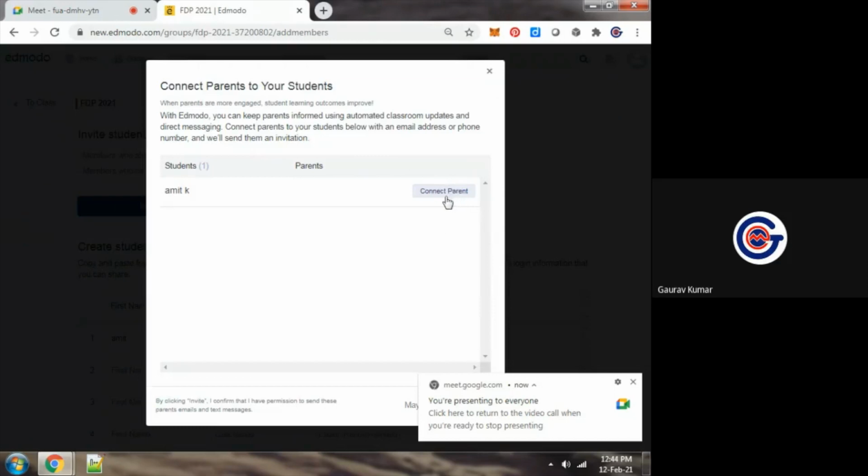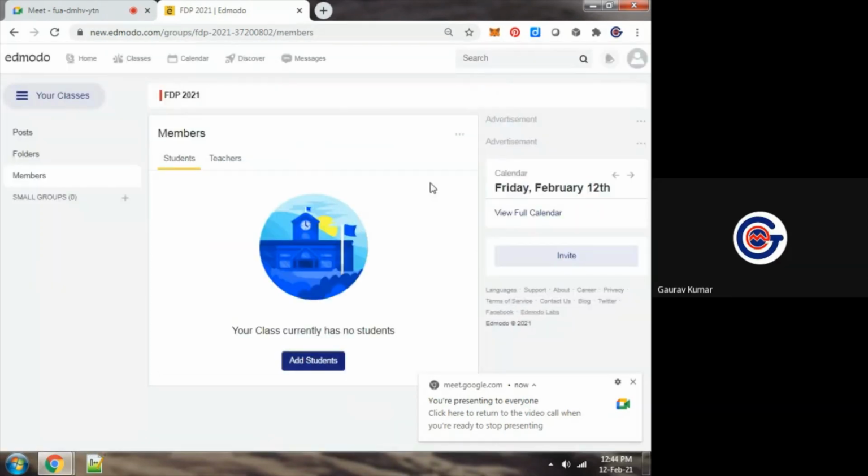Connect parent, you can see that. A parent's account can also be connected. Parent 1, parent 2. If you don't want to connect the parents, we can skip it.